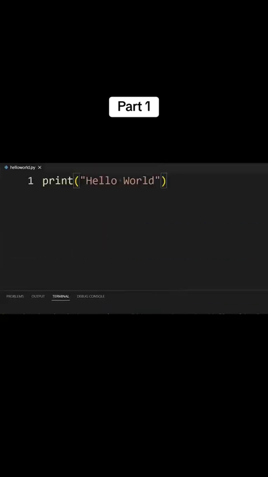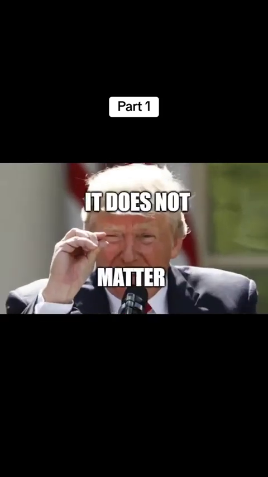In this program, we are using the built-in print function which prints the output in the terminal and the message we want to display in double quotes. We can either use double or single quotes, it does not matter.